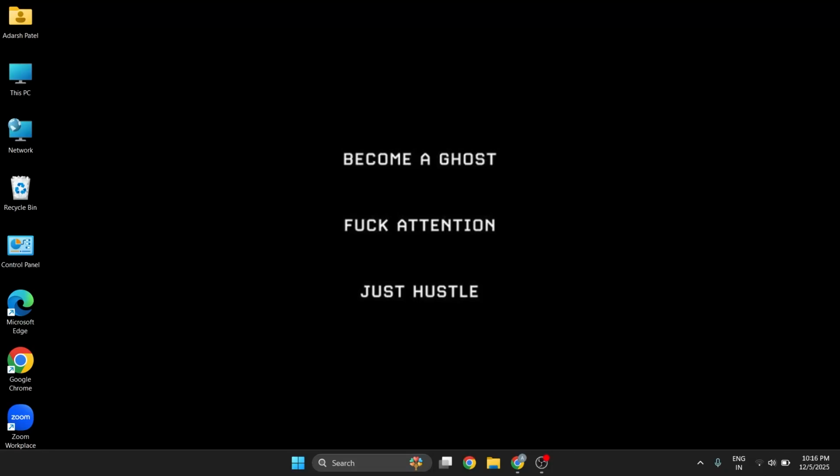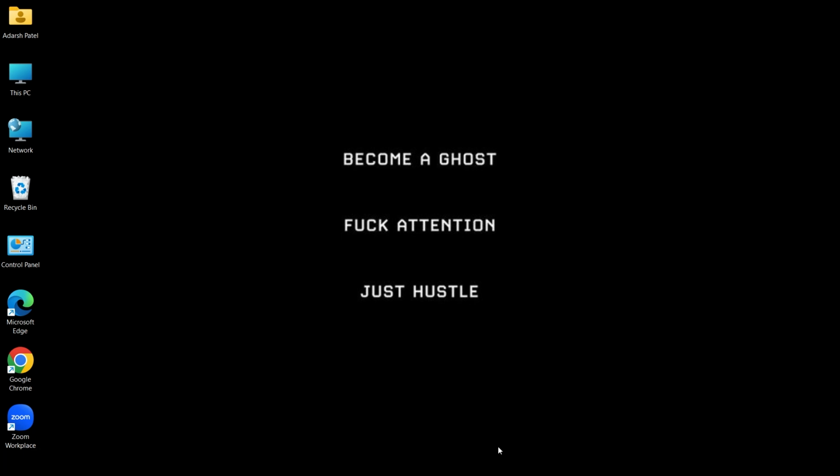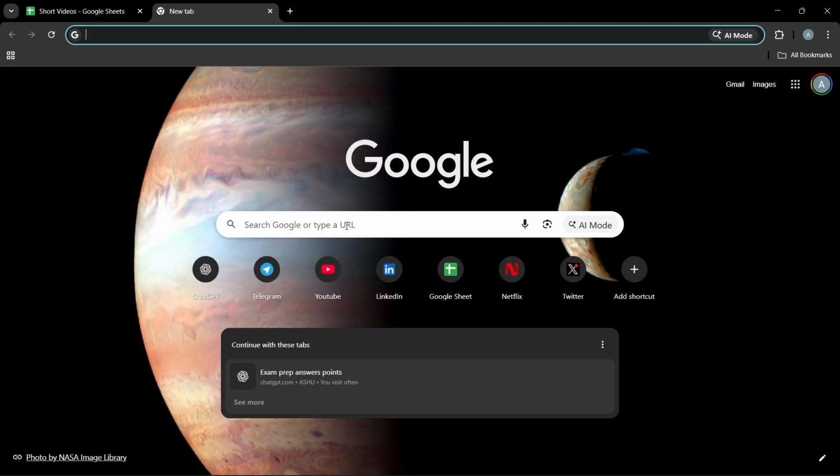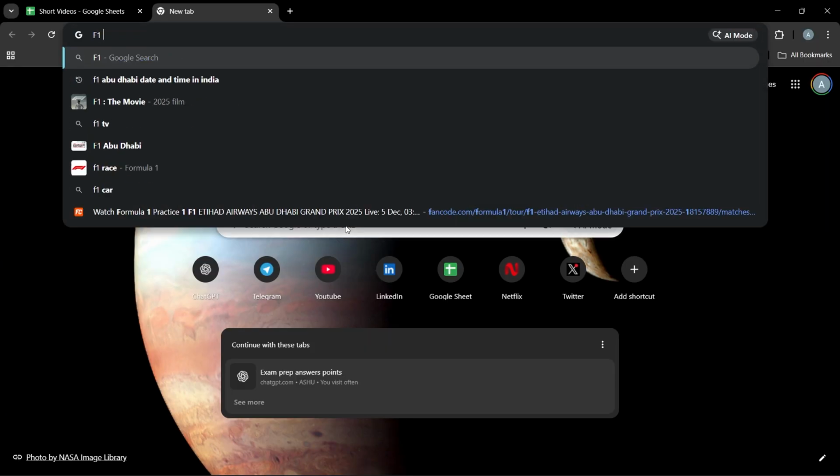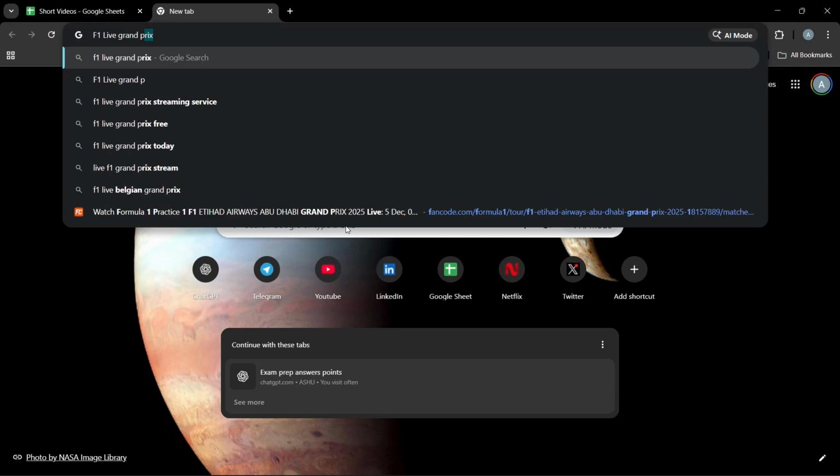In this quick tutorial, I'm going to show you how you can watch an F1 Grand Prix live on your laptops or Windows systems or any of the desktops that you have. Now, in order to do it, simply open any of the browsers that you have. For example, if I open the Google Chrome browser, here you have to search for F1 Live Grand Prix.